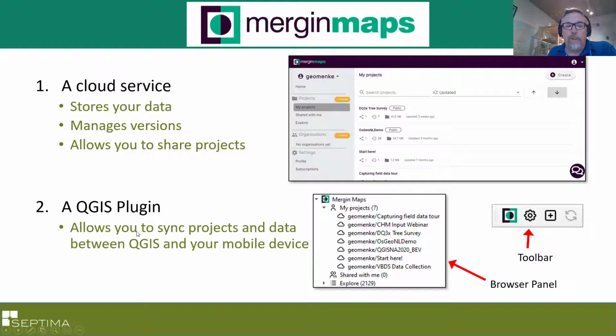Mergin Maps is also a QGIS plugin. It allows you to sync projects and data between QGIS and your mobile device. So this is a screenshot of Mergin Maps in the browser panel in QGIS. It shows up as a data provider with all of your projects listed. It also has options for exploring projects or identifying projects that are shared with you. And it also comes with a small toolbar.